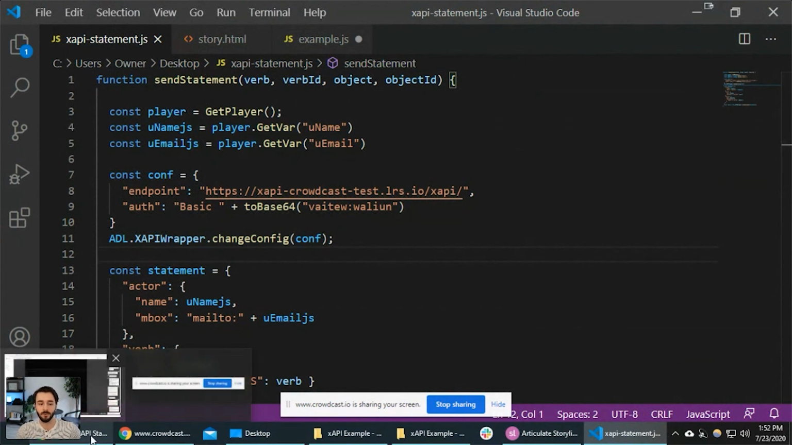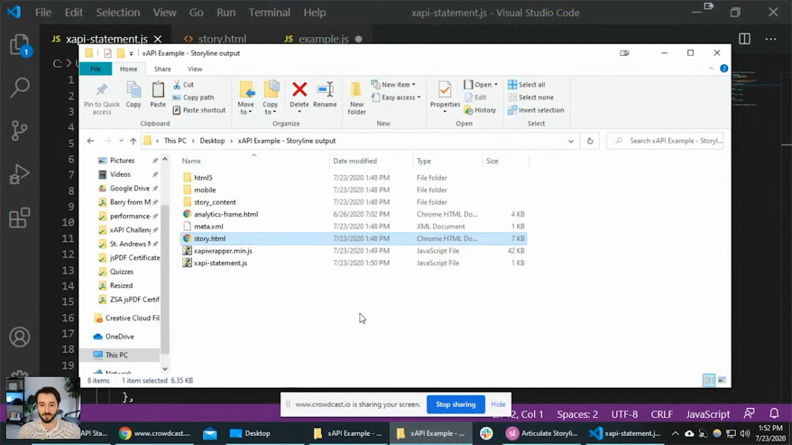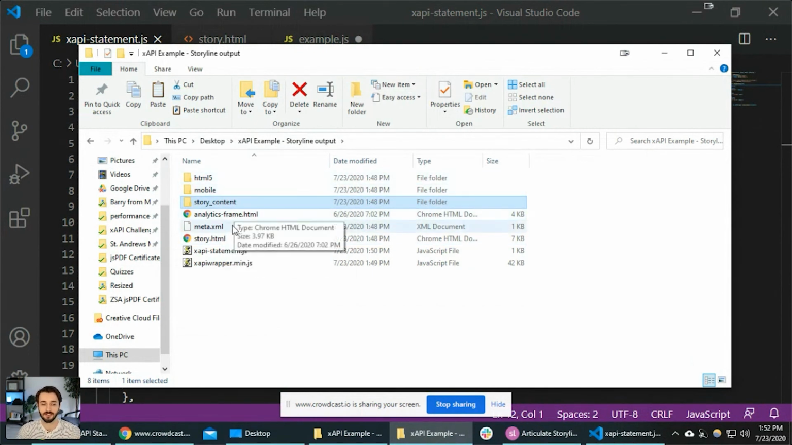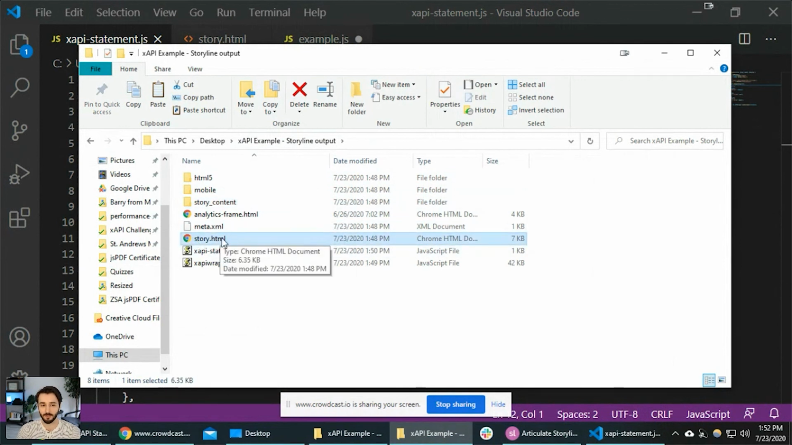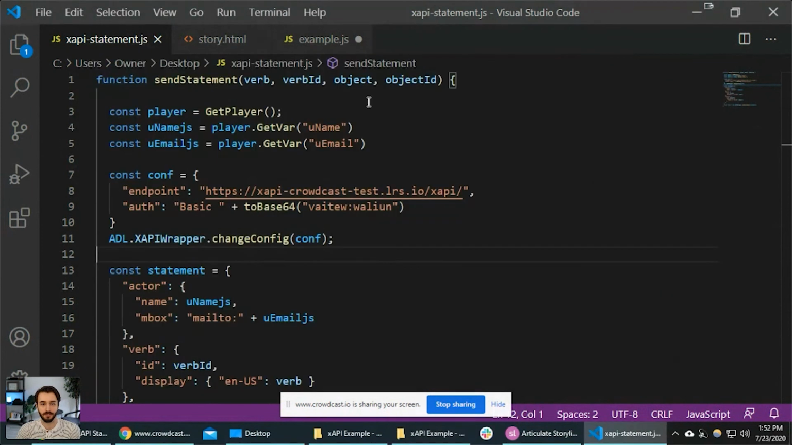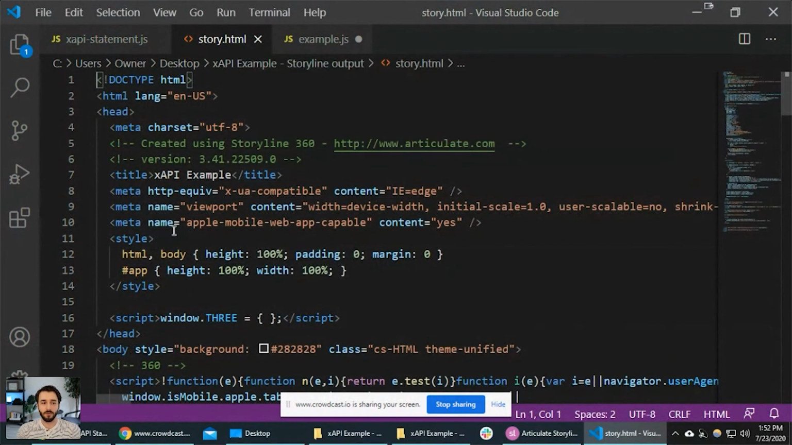When you upload a course to an LMS or when you host it online, the story.html file is the one you're going to be linking to. This file is how you actually access the course, and it links to all these other folders and everything to actually show you your course. Storyline publishes its output, and their developers tell it how to do the build process, but this is how you access the course.